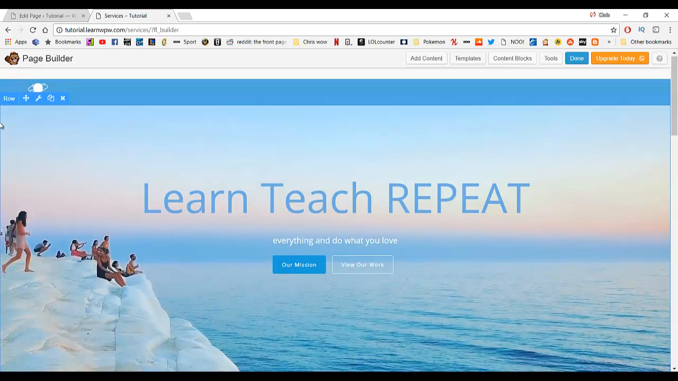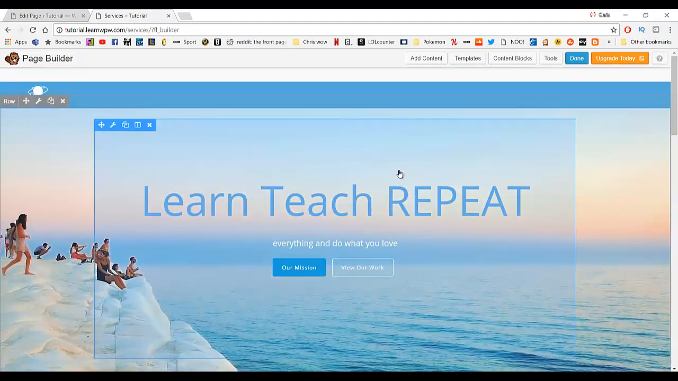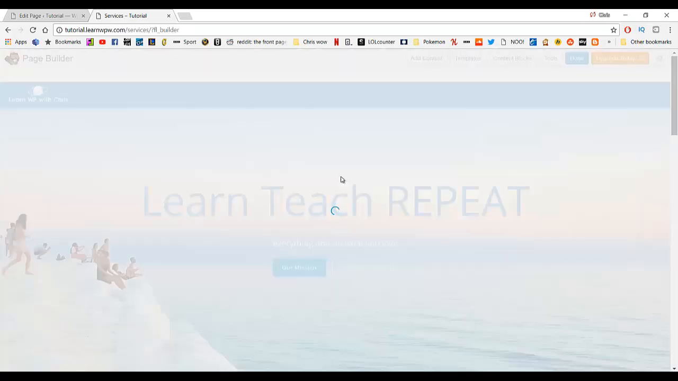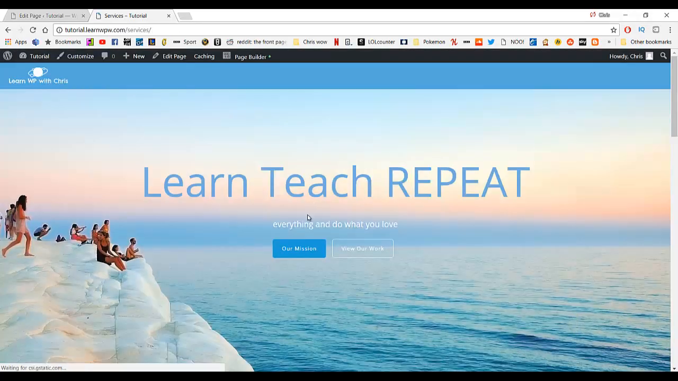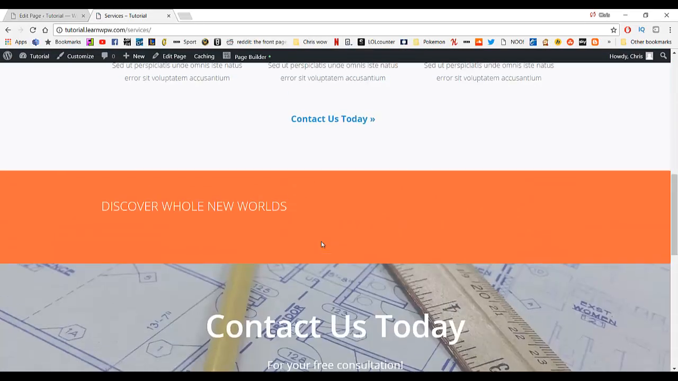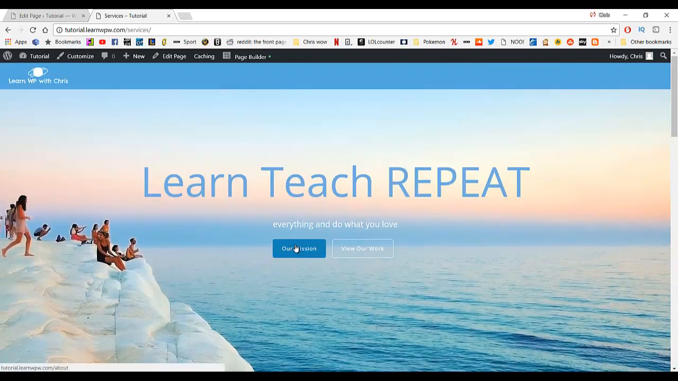So as you can see, it's starting to come together rather nicely. We'll have a quick look at it. Just click done and publish changes. And here we go. This is our actual services page now. It's looking fantastic. You can tell it was way nicer than the page we did previously.